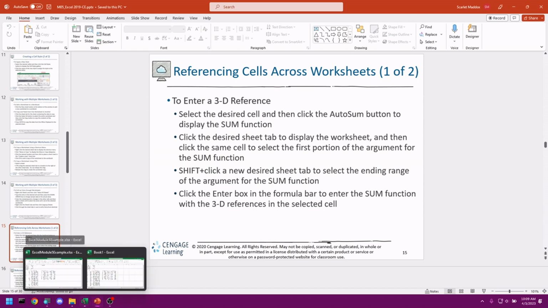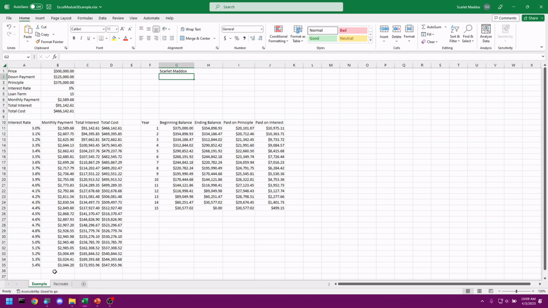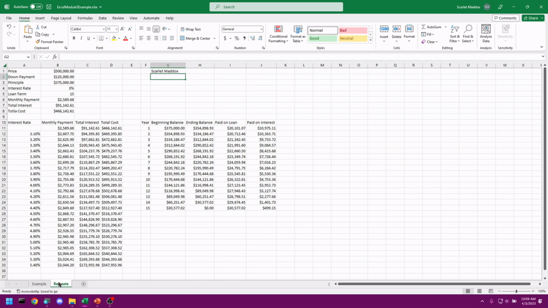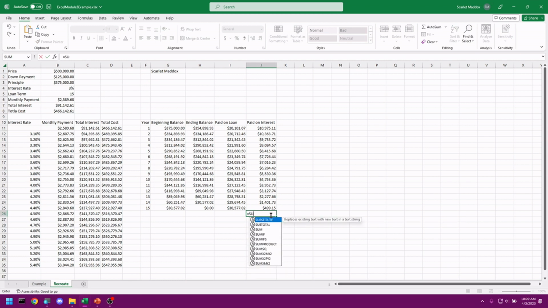So back to here, we're going to have Recreate hold our formula. We're going to do equals sum. And it did say use auto sum. That's not necessary. We're just going to write the sum function. You can use auto sum. Sam might expect you to use auto sum. If it says to use it, use it.